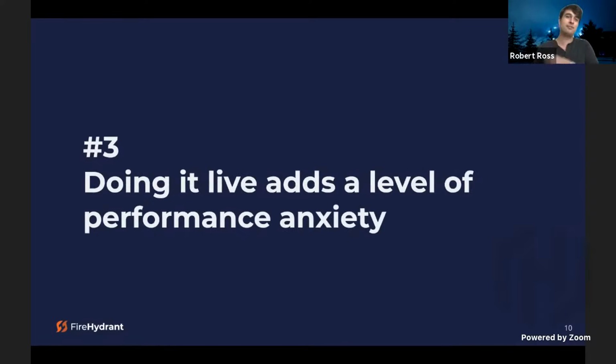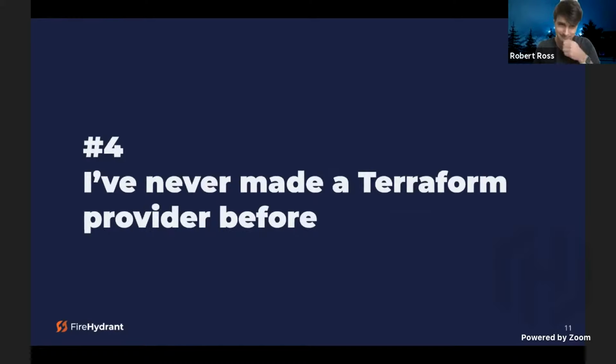Number three, there's a level of performance anxiety that comes with doing it live. I am not a news broadcaster. I just said, we'll do it live and it'll be fun. And that added a level of anxiety I was not totally prepared for while building the provider. And number four, if I didn't say it before, I've never made a Terraform provider before. So, let's just make a video stream and build a Terraform provider after not writing Go for a while. What could possibly go wrong? But we managed to do it.